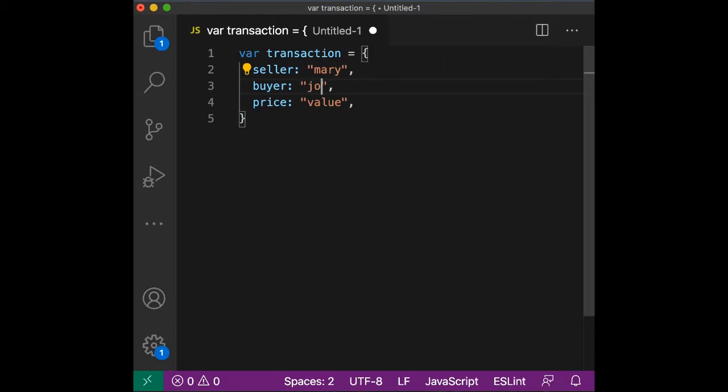Mary is the seller. John is the buyer. And the price is 5. When the seller and buyer approve the information in this transaction, the transaction records a change in ownership of value between them. Mary's account increases by 5. John's account simultaneously decreases by 5. Value is neither created nor destroyed, only transported.